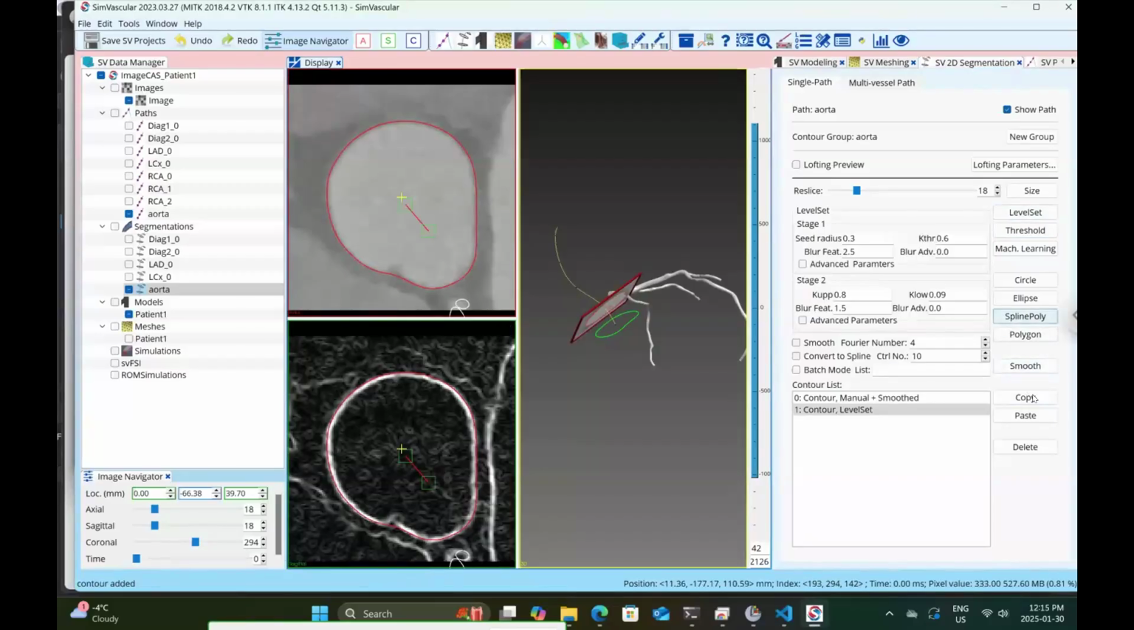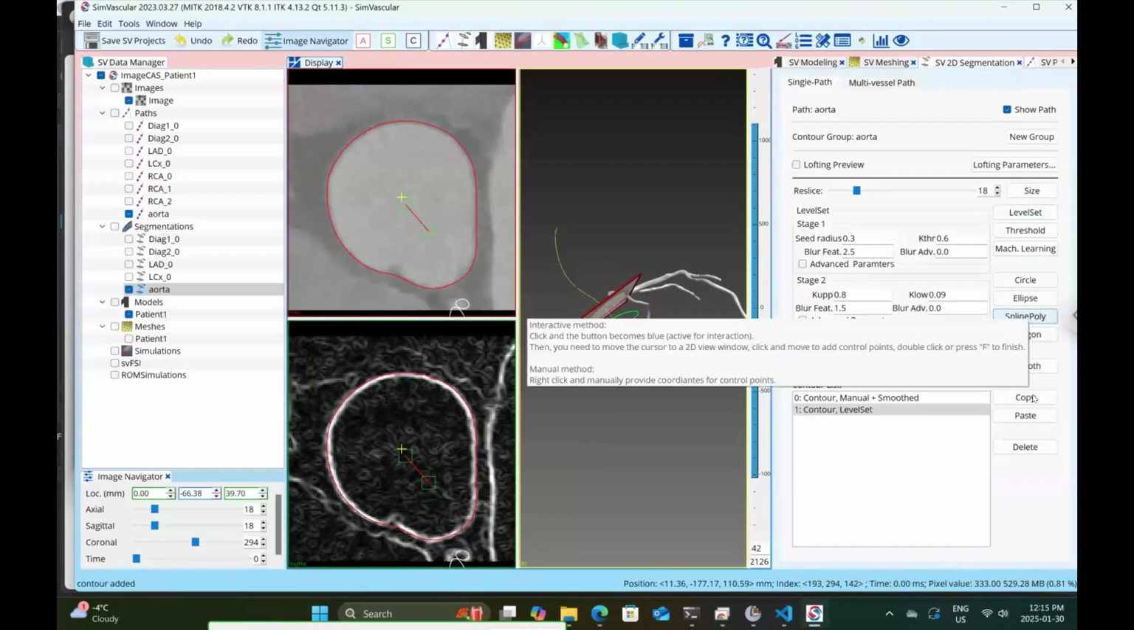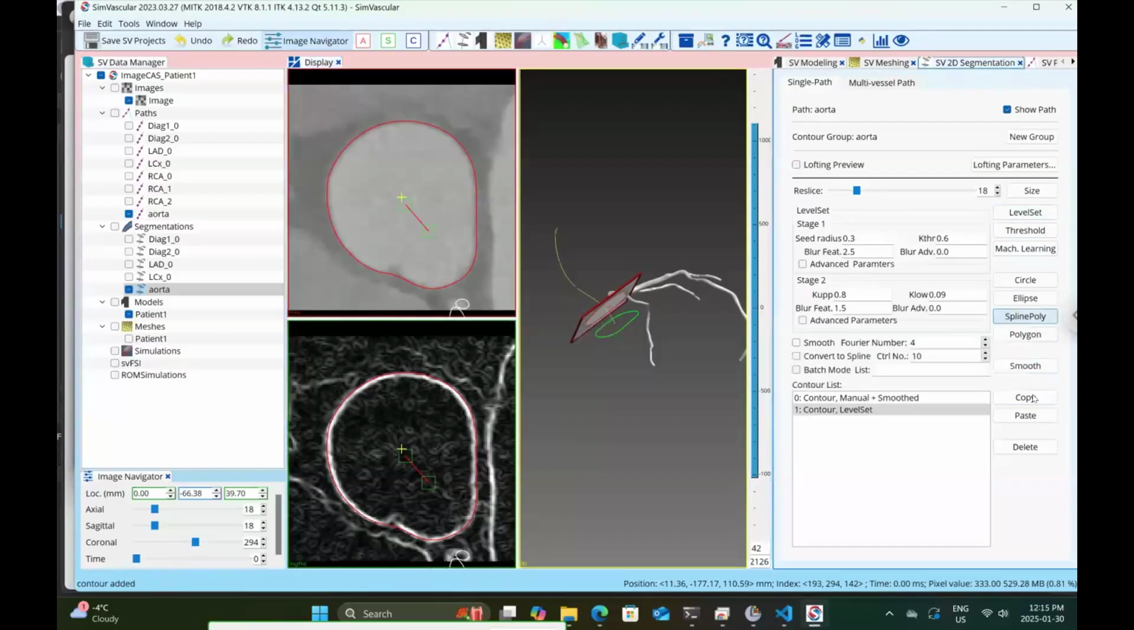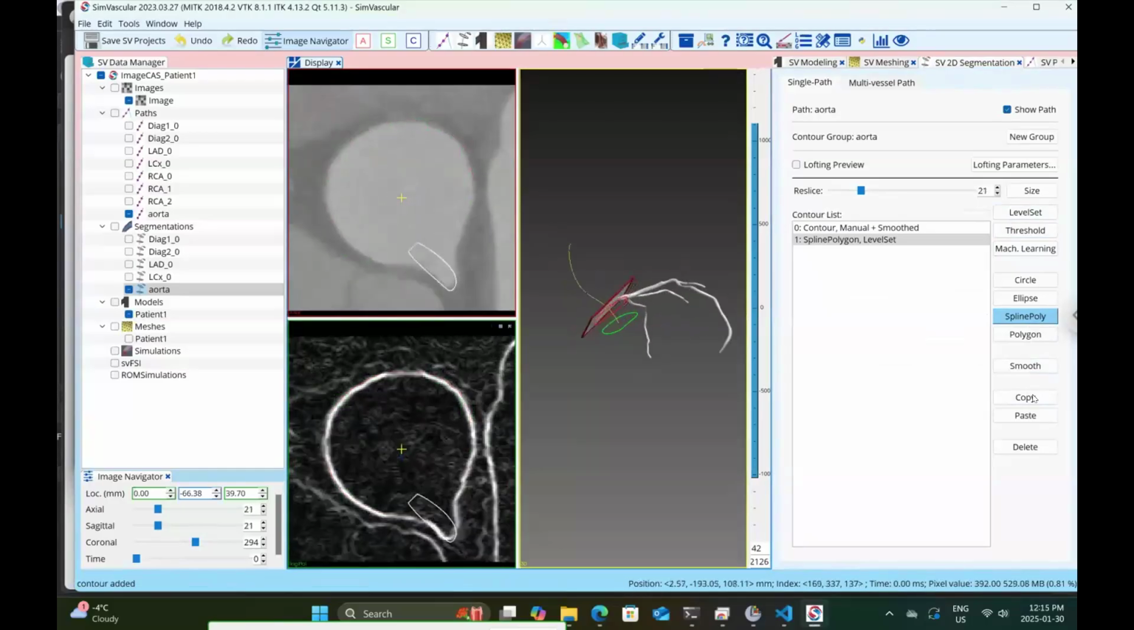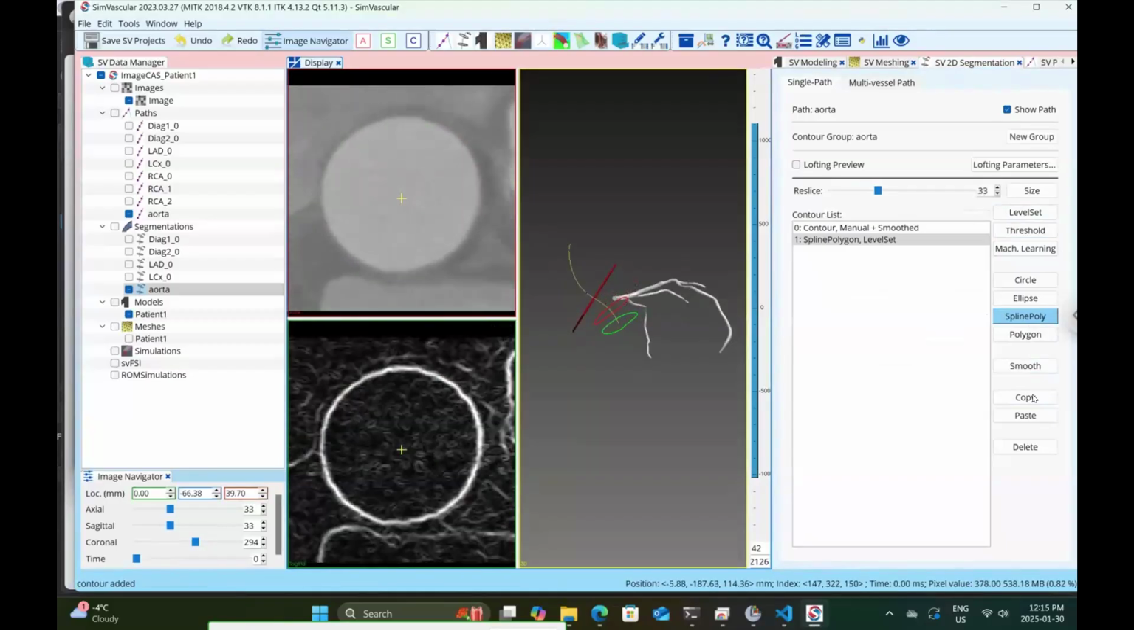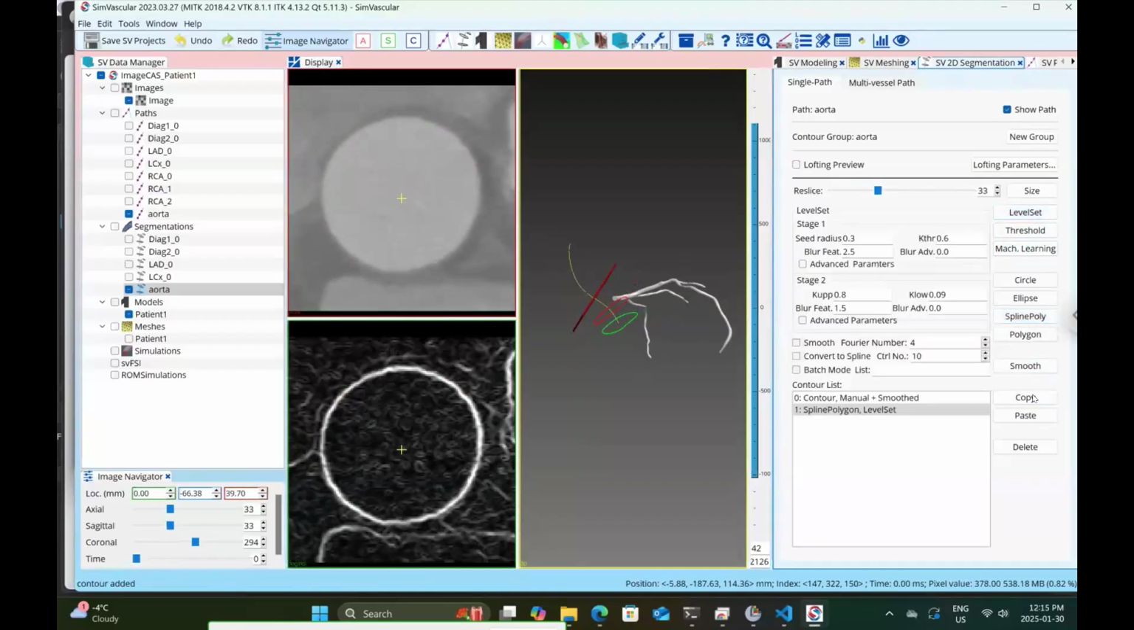Level set, and then you can convert into spline poly, and it gives you control. So if you click it, then you can move these around if you like. So this is much smoother. So we can go up and then do another level set, and it puts everything there.